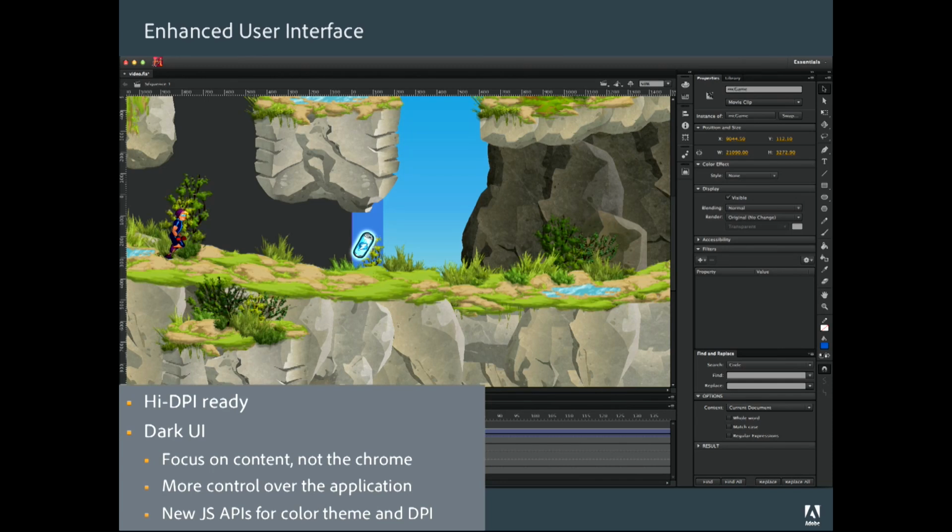For any developers out there, we've also got some new JavaScript APIs to actually control some of the visual elements. If you write plugins, you want those plugins to be consistent with the application, you can do that as well.